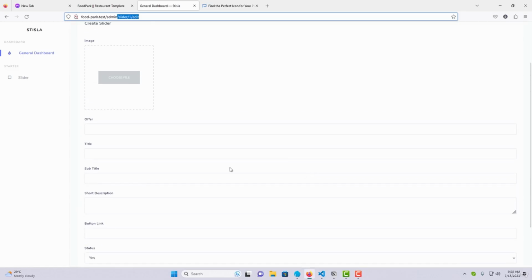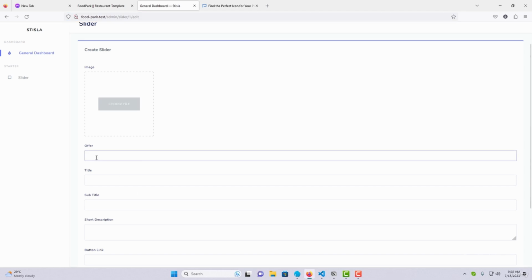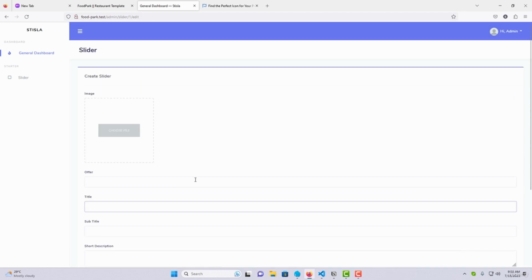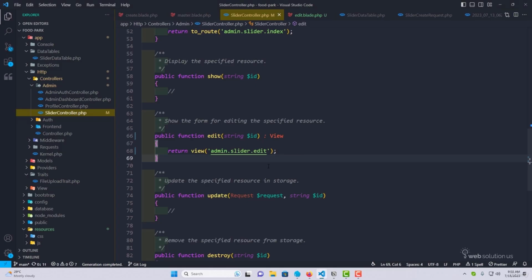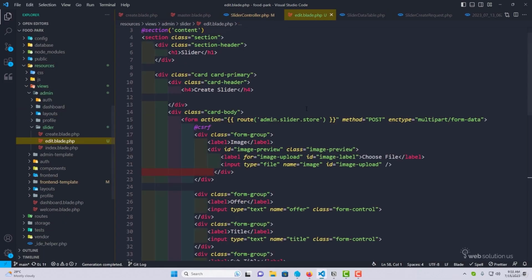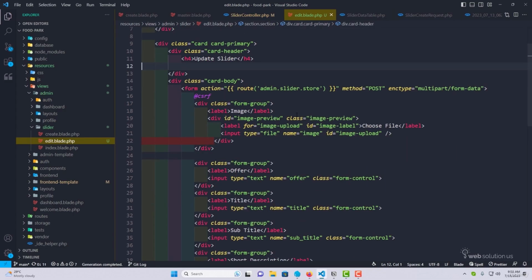Now we have to make some changes to our view file. That means we have to load our selected data in these fields. Then you also have to change this title and button name as well. So let's do it. Let's open the edit blade. First of all, we'll change the title here. It is create slider. We'll make it update slider, something like that.